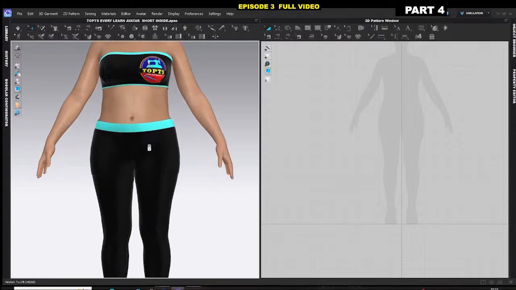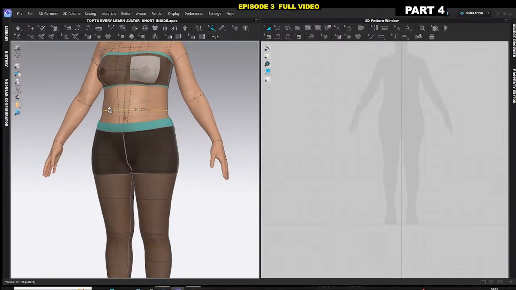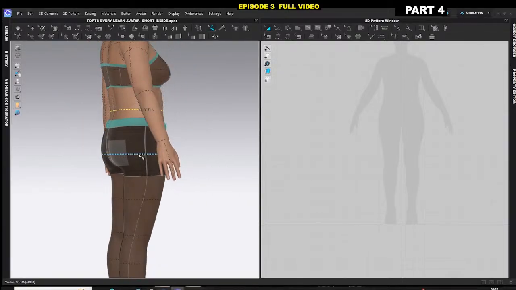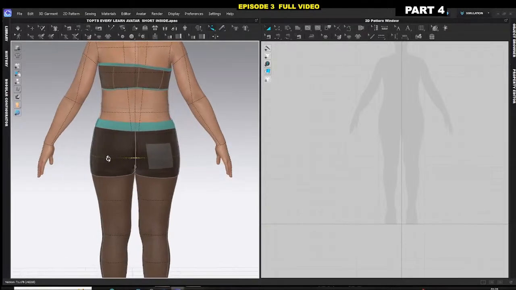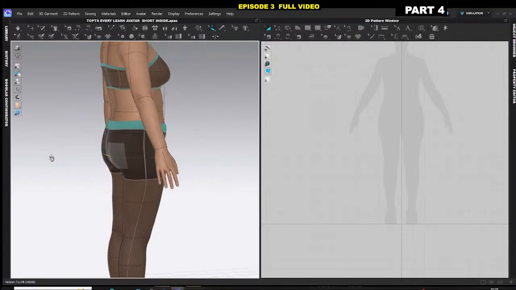Let us zoom in on our avatar very well, then we turn on the measuring tools. When we turn on the measuring tools, this is our waist. Let us see what the waist is. The waist is 34 inches. Then the hip, what is the hip for our avatar? The hip is 42.75 inches.